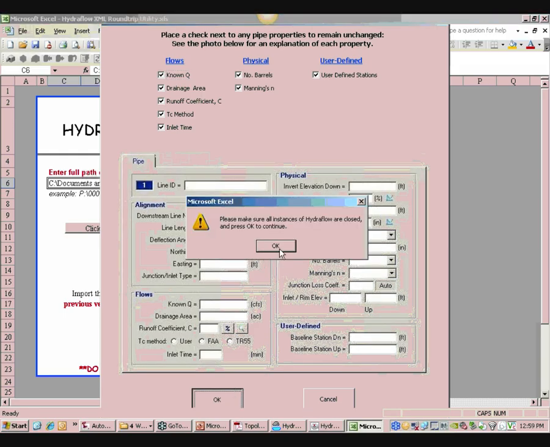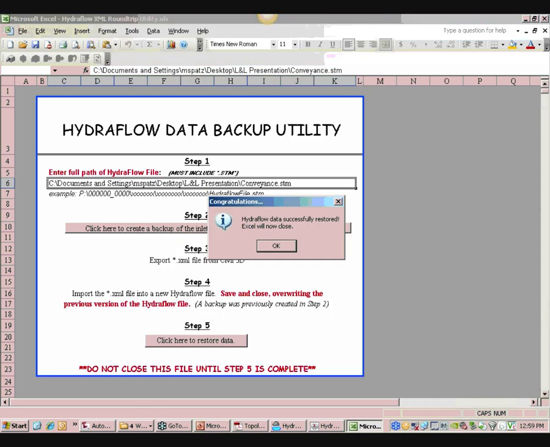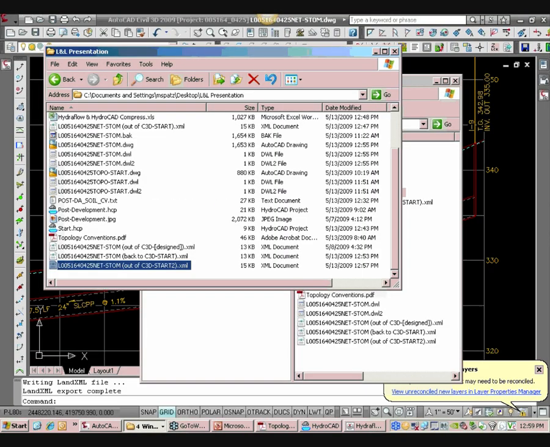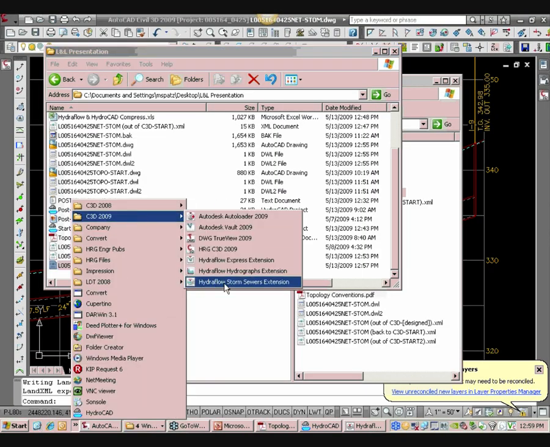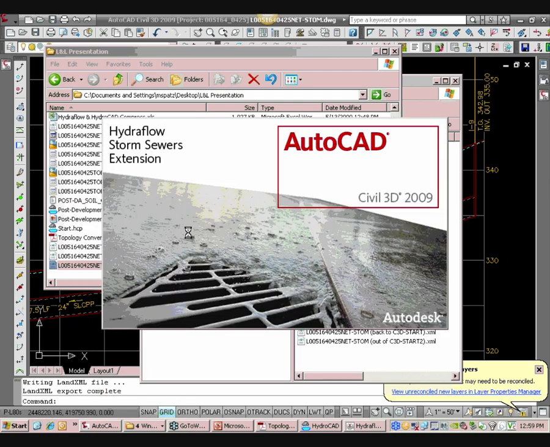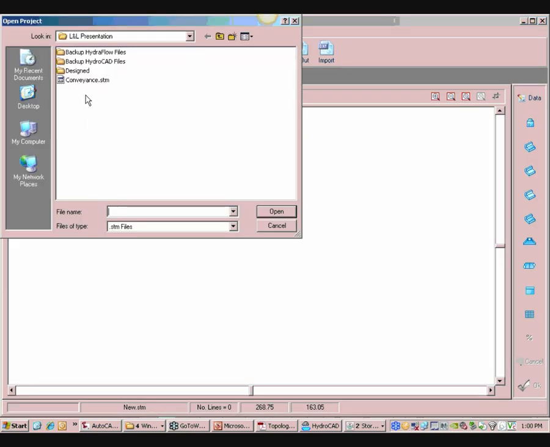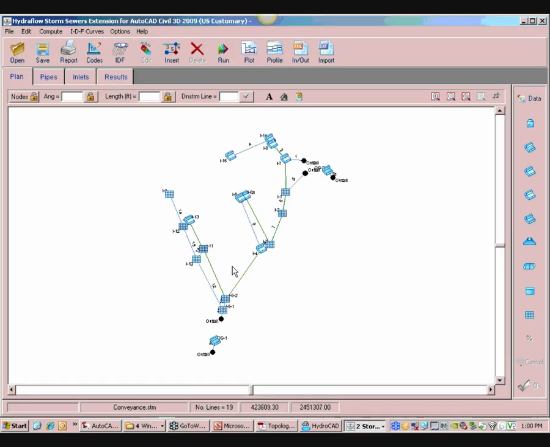Please make sure all instances of HydroFlow are closed. Yep, I'm good there. HydroFlow data successfully restored. Hit close. And then let's go see what we have now. Open up HydroFlow again. Open that file. Now it's all restored, but notice this line now. This was 10.